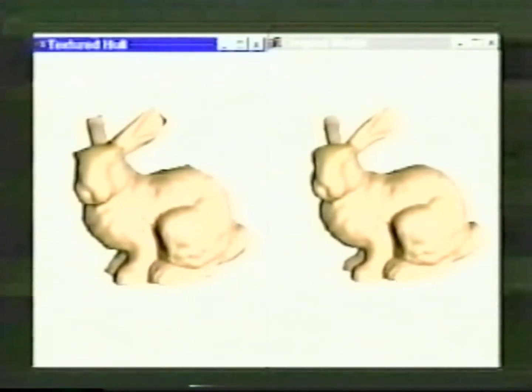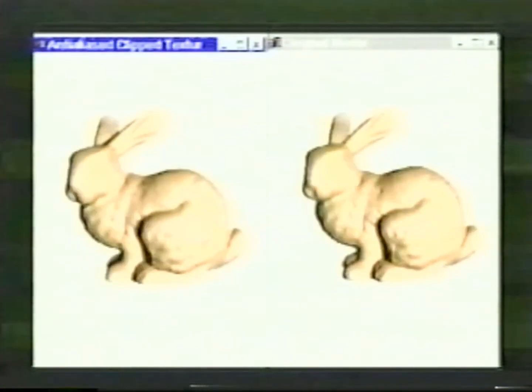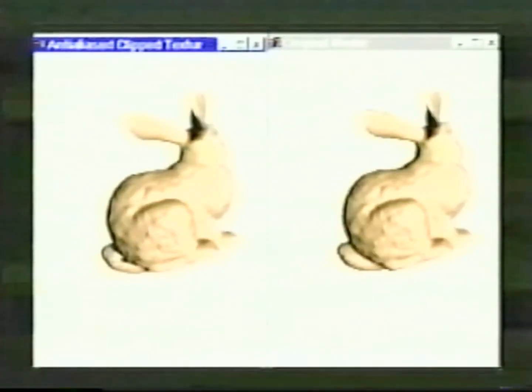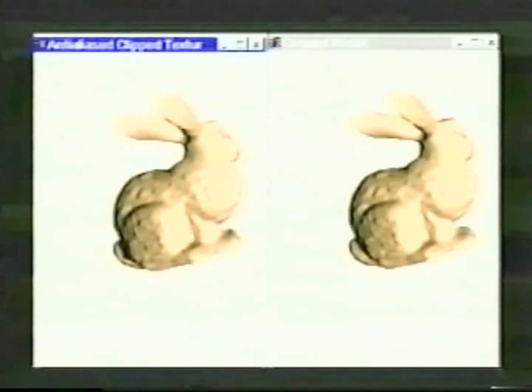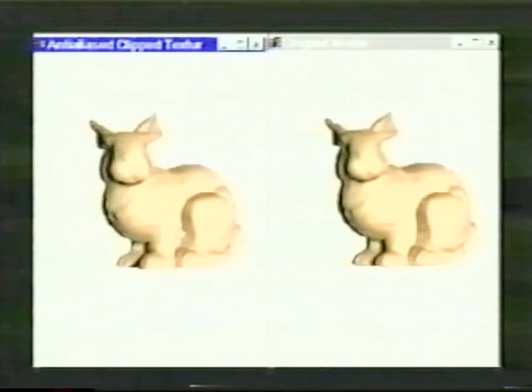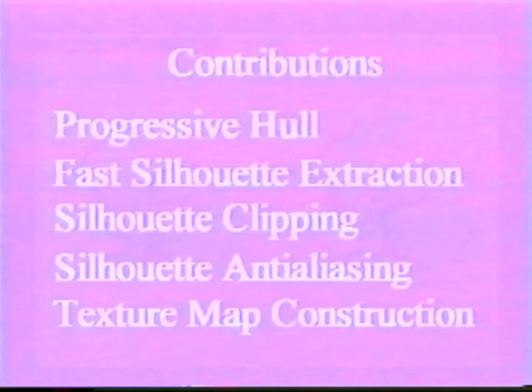Here we toggle silhouette clipping on a 500 face coarse mesh on the left and compare with the 69,000 face original mesh on the right. This video highlights the contributions of our paper.